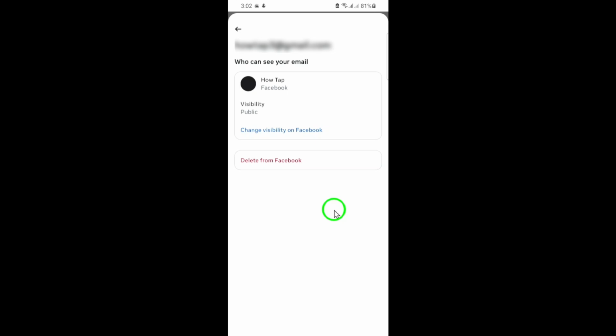You've successfully set your email address to be visible only to your friends on Facebook. This simple process helps you maintain control over your online presence and ensures that your personal information is shared only with those you trust.